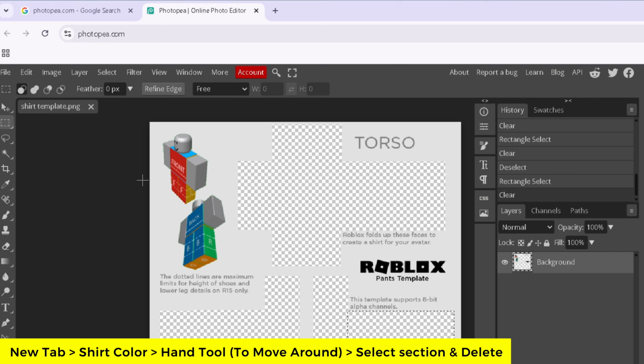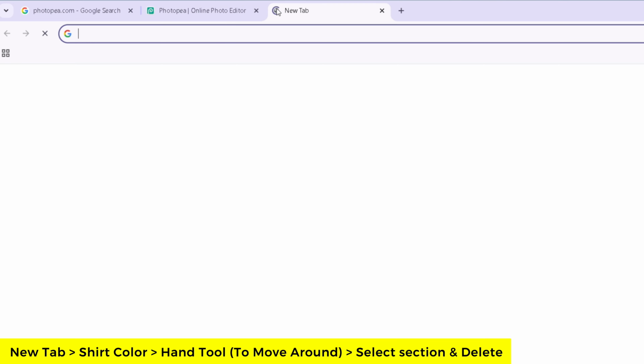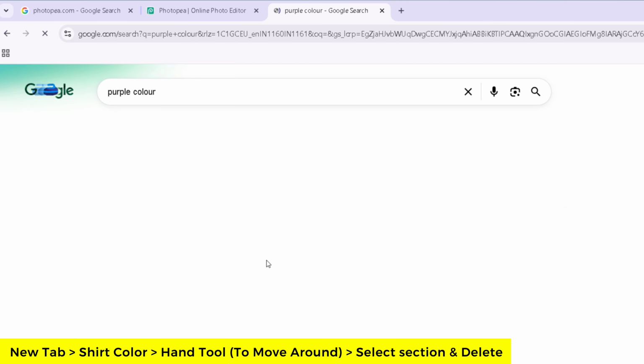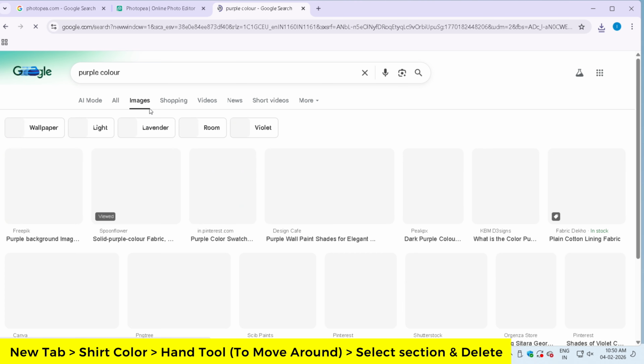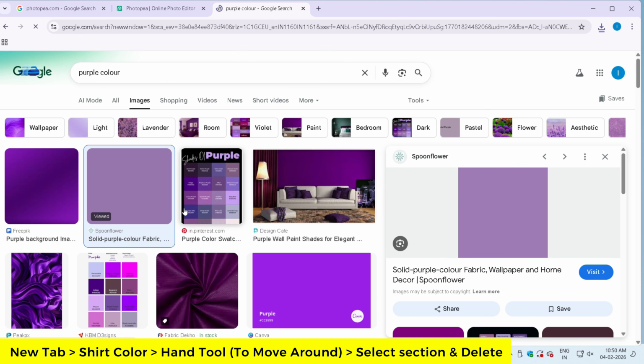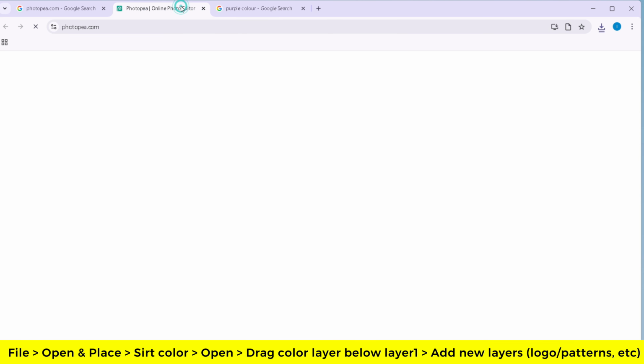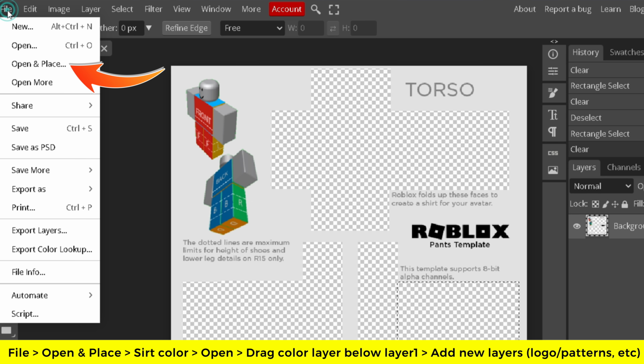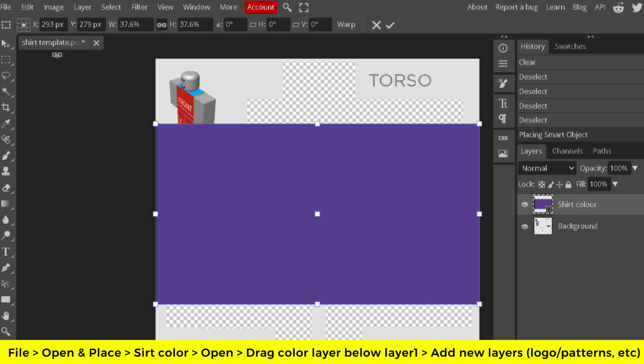Next, open a new tab and search for a shirt color. In this example, I'm choosing purple, but you can pick any color you like. Download the image and save it to your computer. Go to the File menu at the top left and click Open in Place. Select the color image you just downloaded and open it.